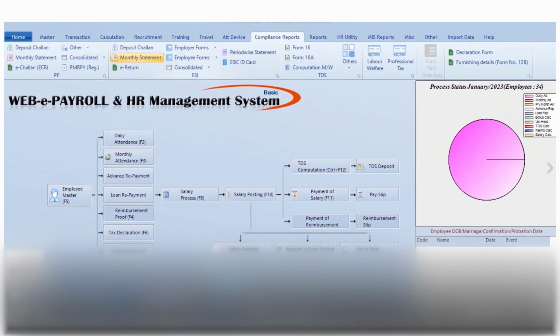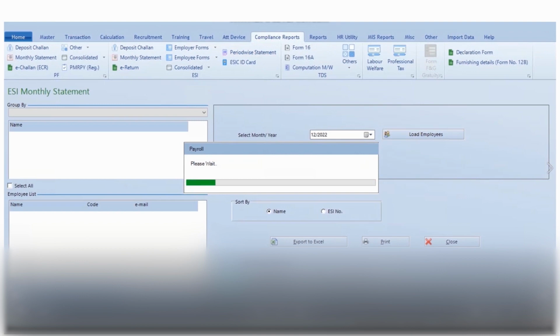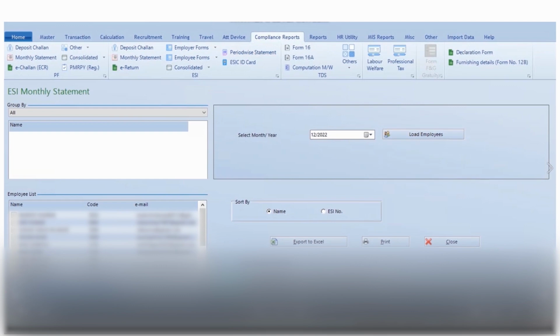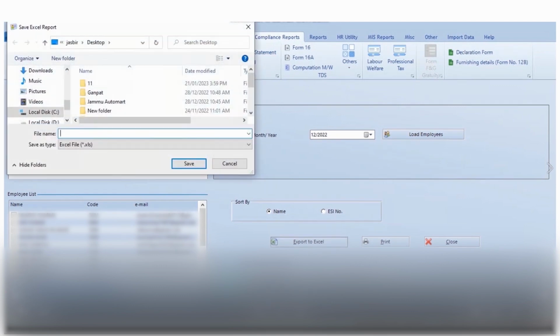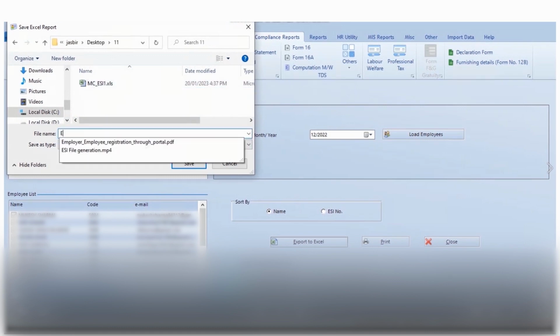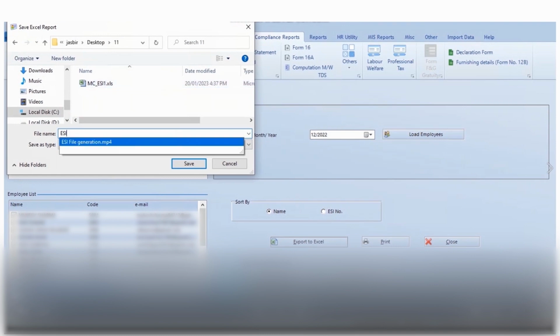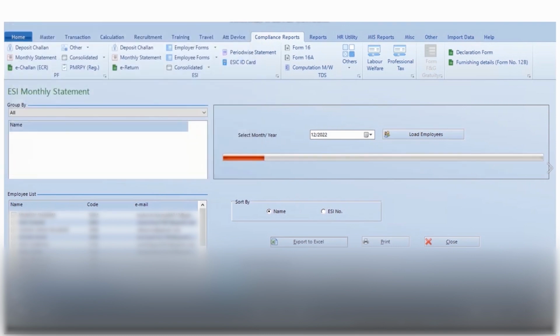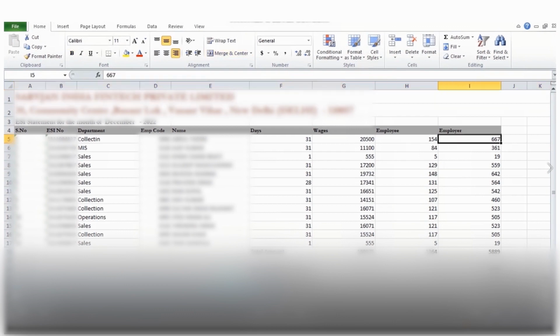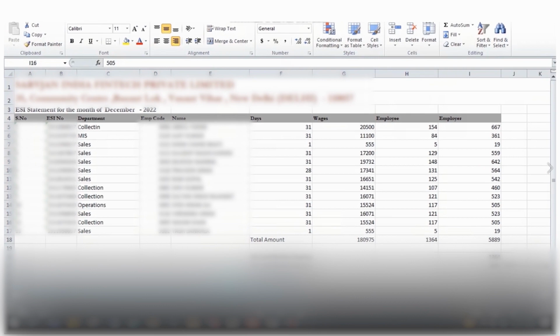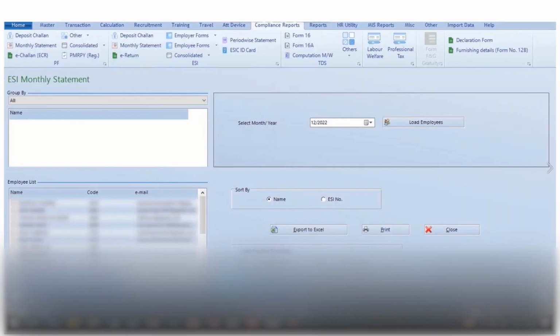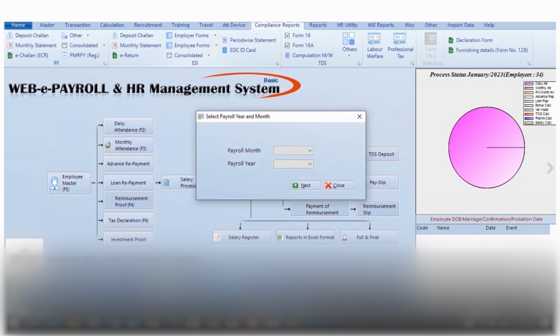For the calculation, you have to go to the monthly statement if you want to view the details of employee and employer contribution separately. Here I have selected all of the employees for the month of December, and now I'm going to save the file so that I can view the contribution details of employee and employer individually. But when we upload these details onto the portal, there would be no employee and employer contribution synced separately. There would be just the wages details only. So this is how you can view the details in the software.